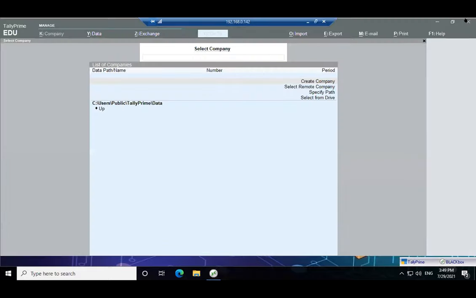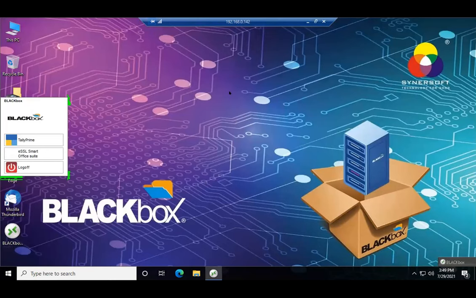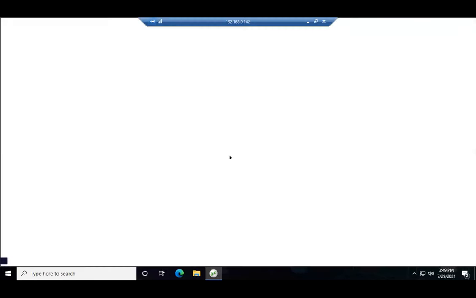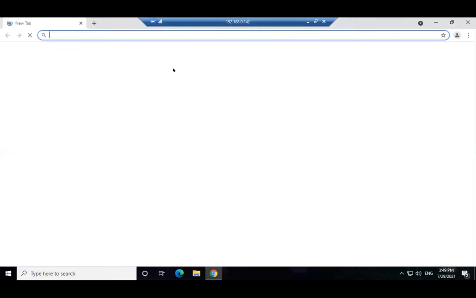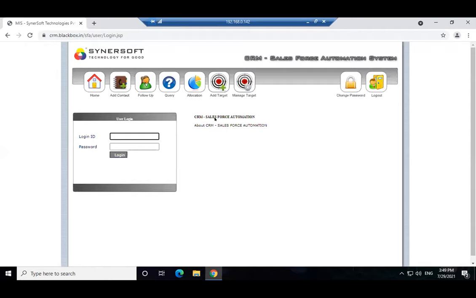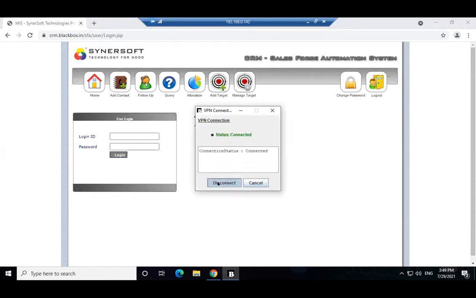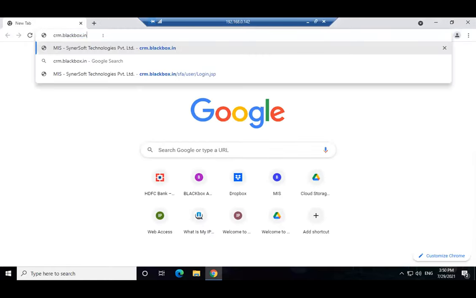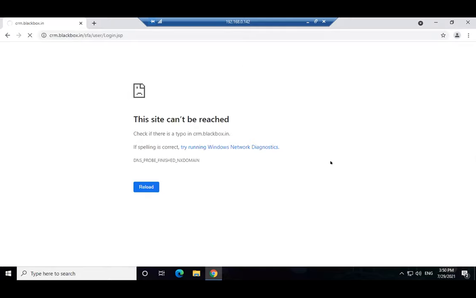Then another challenge we saw was about the SaaS application. So without VPN, now let's say if we open this particular crm.blackbox.in, can we open crm.blackbox.in over VPN? Yeah, crm.blackbox.in, please open that. So it is opening. Now disconnect the VPN. This is hosted on the cloud. Now disconnect the VPN. Now try to open it. Close this window and yeah, now it is not going to open because he is not on VPN.